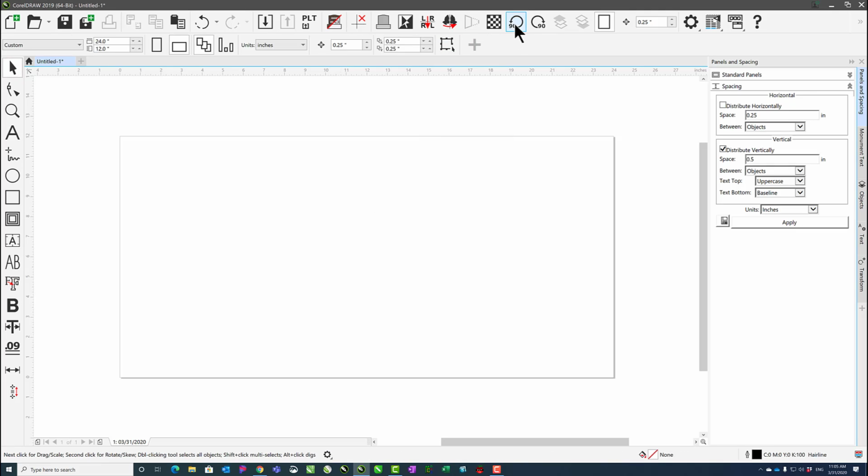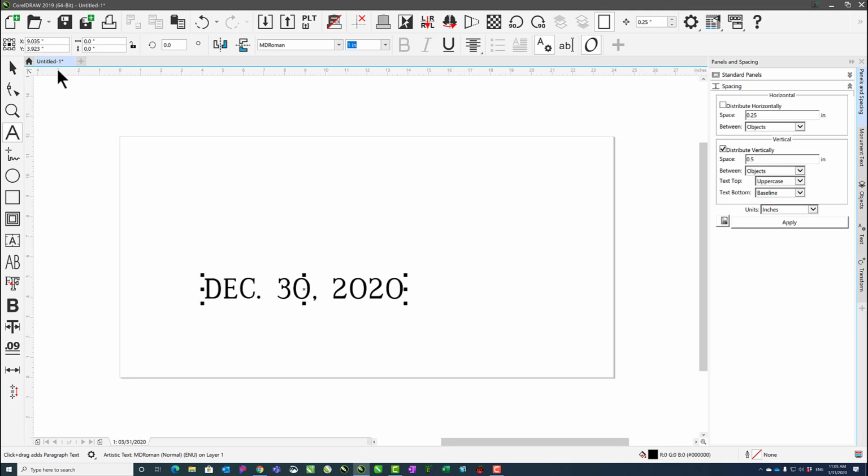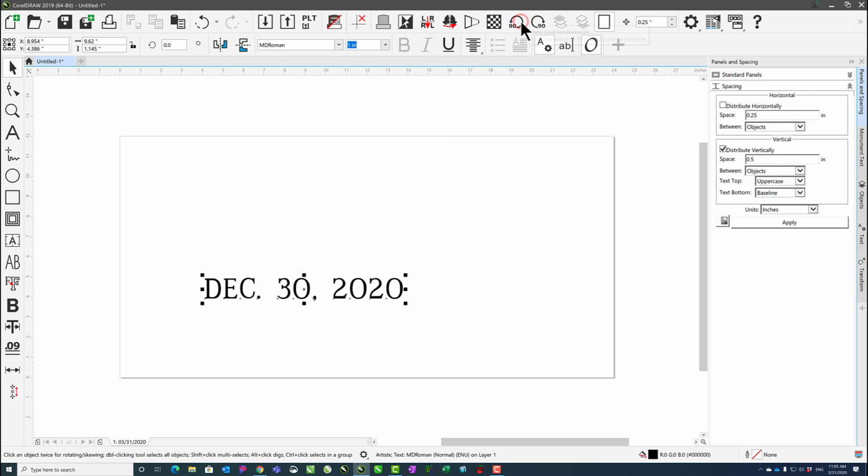The next two are rotate 90 degrees counterclockwise and clockwise. So if we have some text typed out, you can click on that and it will rotate it. Click on it to rotate the other way.